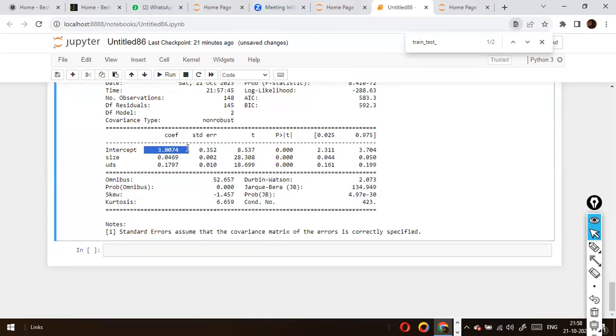Look here, we can see the intercept is this one. For the size independent variable, the slope is this one. For the UDS, the slope is this one. And then it gives the standard errors and everything. Okay, fine. Let it be there.